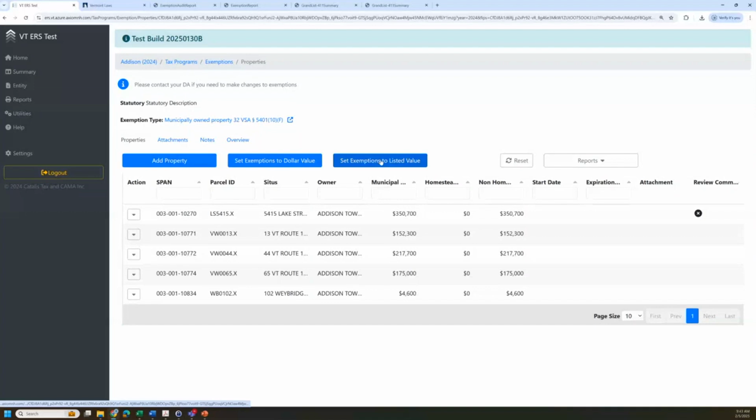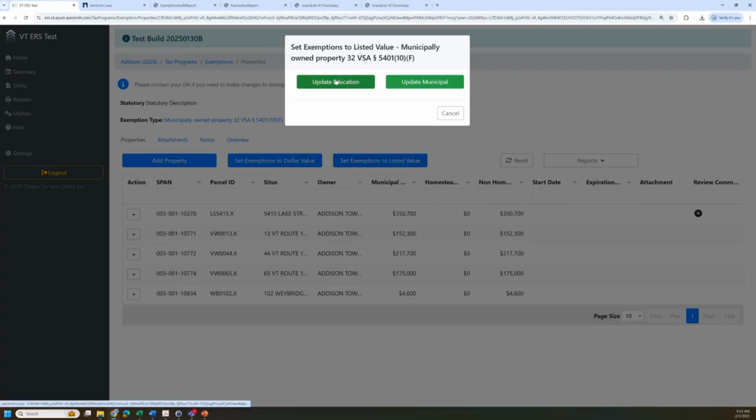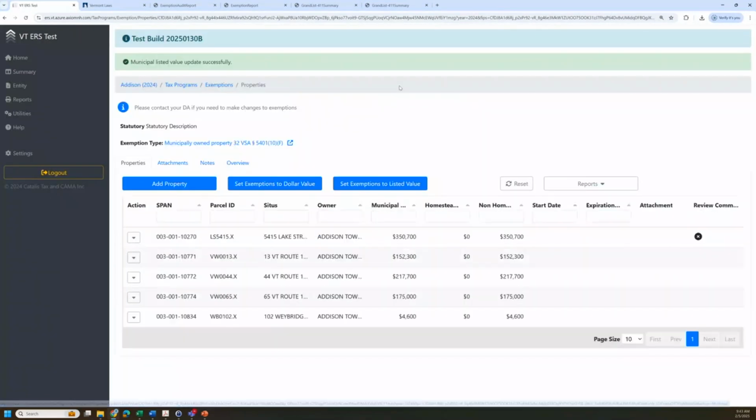Clicking this button, set exemption to listed value. So what are these? Municipally owned property. They're all 100% exempt, right? The municipality doesn't have any tax liability. So we could click set the exemption to the listed value. And it says, do you want to do it for both? Yeah, let's do education. Let's do municipal. So we'd update the municipal. It didn't change because I've already done this. But you'll notice here, it's setting it right up to that maximum value. So you can do that for both education and for listed.